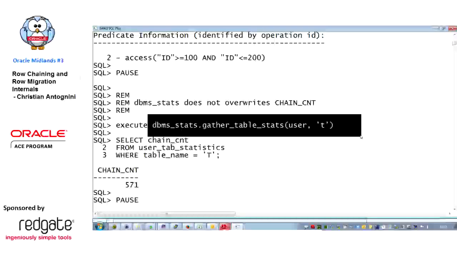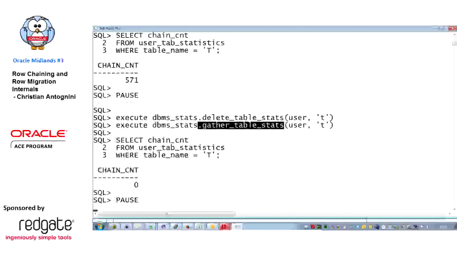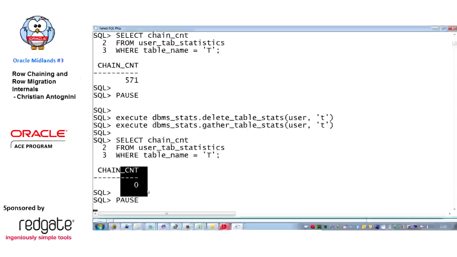Because DBMS_STATS puts some information into it, and it only puts 0 when the value is null. If it's another value, it just keeps it. To check it, if I do a delete and then a gather, I get the 0. But if I do only a gather, it keeps this information. So it's a bit, let's say, strange how it works.